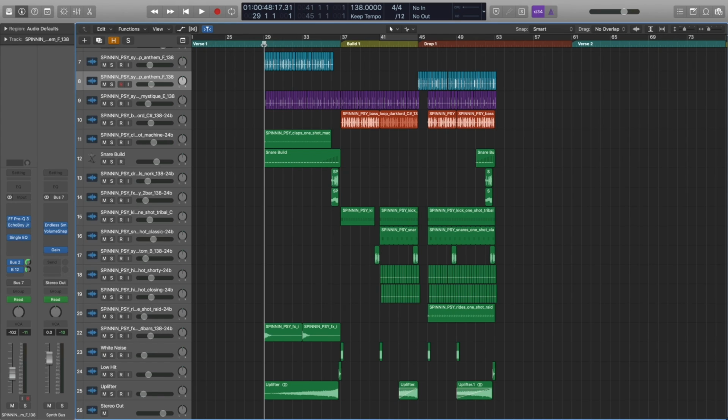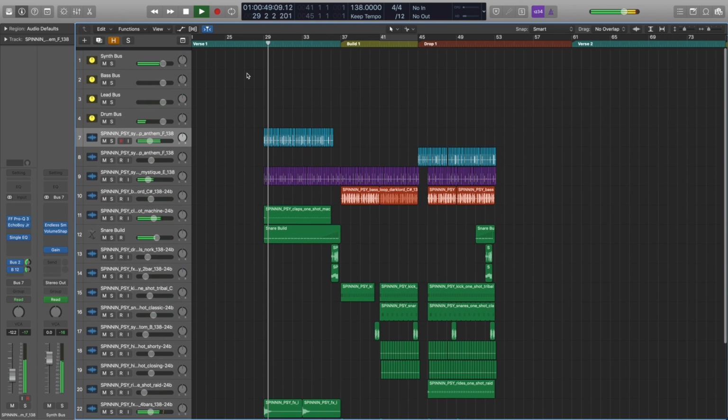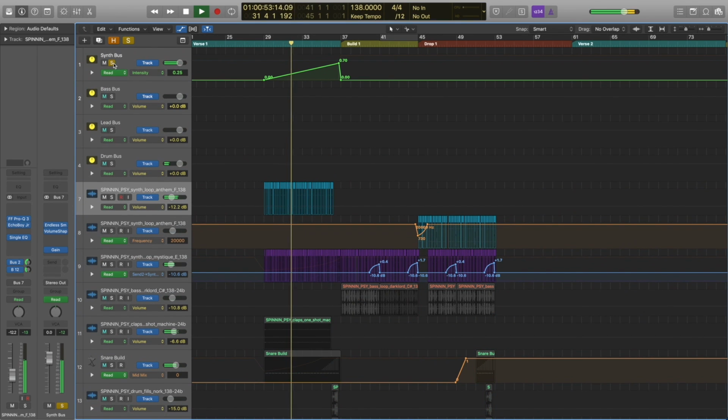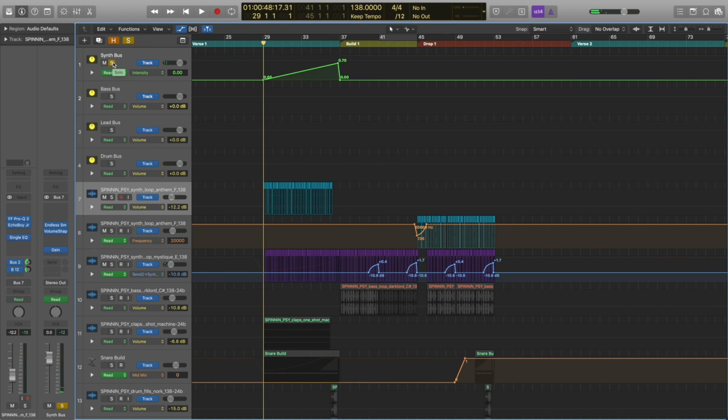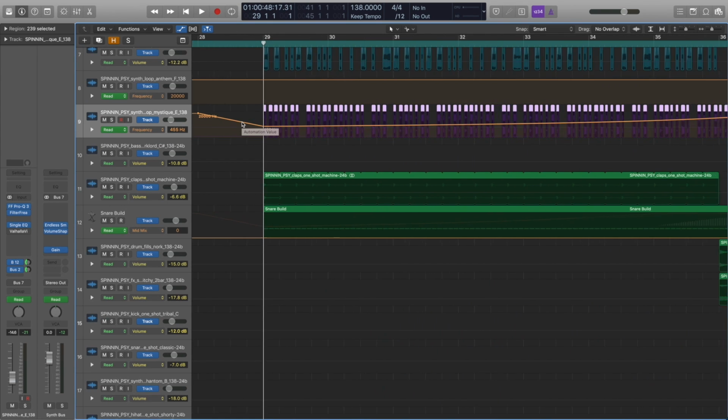During the build-up back at the beginning of the track, I have that same trance lead right here. You can hear I'm just adding reverb to it and filtering it out throughout the build-up. I'm also filtering in that vocal loop so you can hear it throughout the build-up as well.